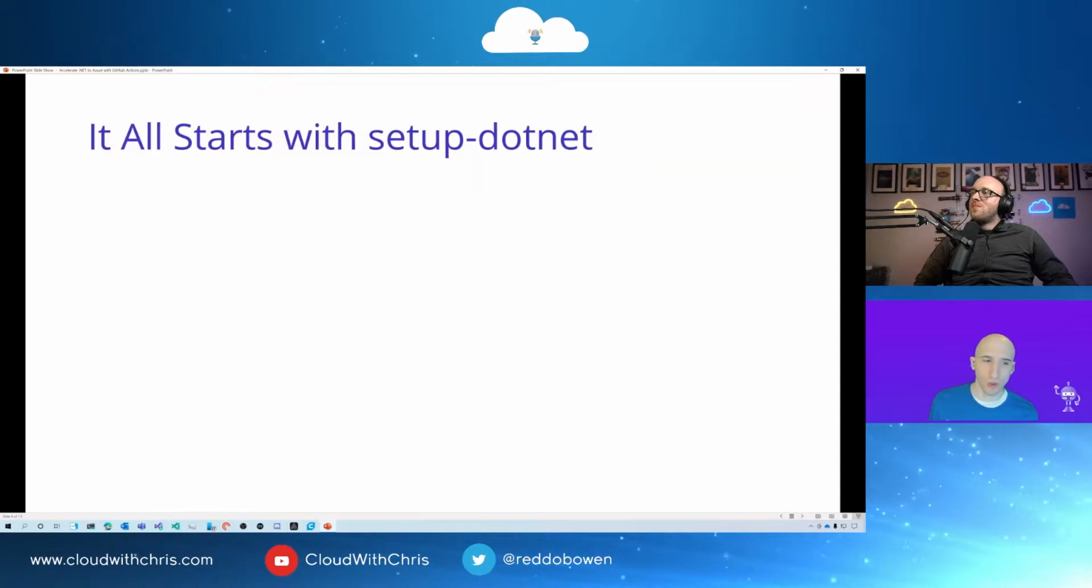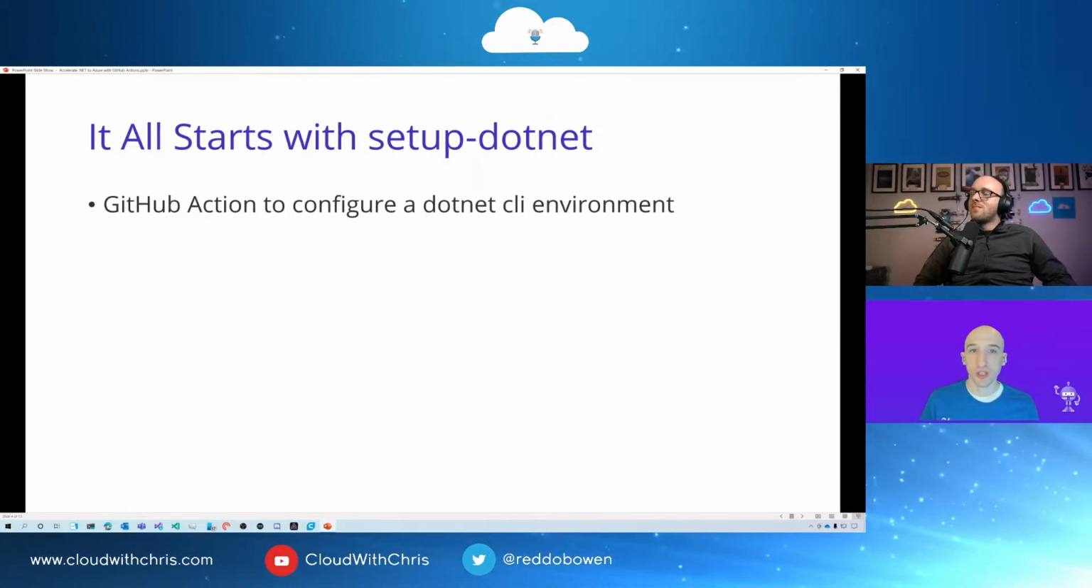So now that I've mentioned what GitHub Actions are and what the core principles of a GitHub Action are, I want to talk about why .NET developers should take full advantage of GitHub Actions. There is an action for .NET called setup-dotnet. And what setup-dotnet does is it gives you a completely configured .NET CLI environment. So what does that exactly mean?